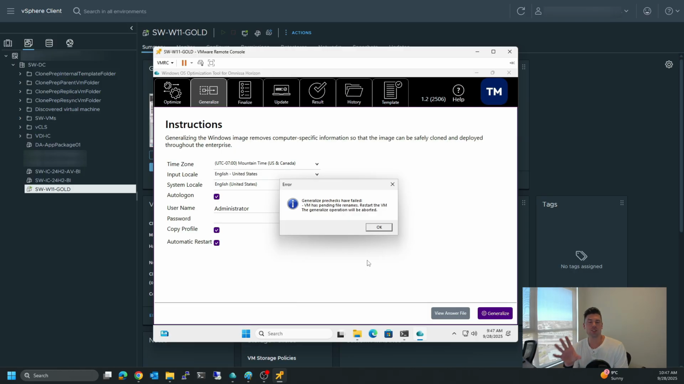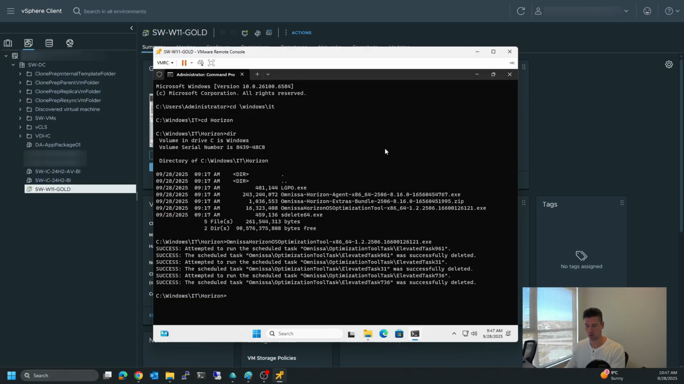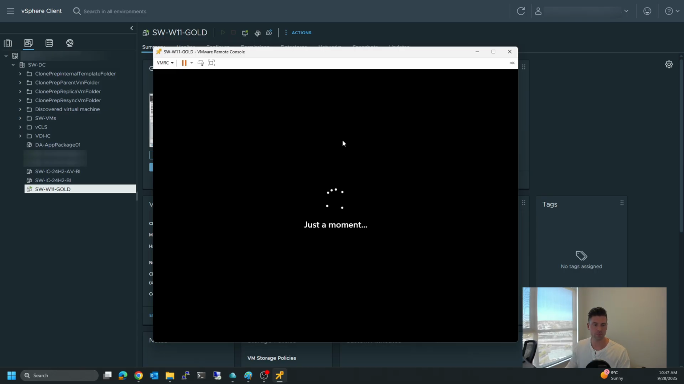Now this is something that's good to note here. Normally this should be successful. However, you will on occasion have issues with generalizing your VM. So it's kind of good that this actually came up. It was saying that there were pending file renames or writes that needed to be completed on restart. So in this case, we're going to close out of the OSOT tool, and we're going to do a restart. And we're going to try this again.